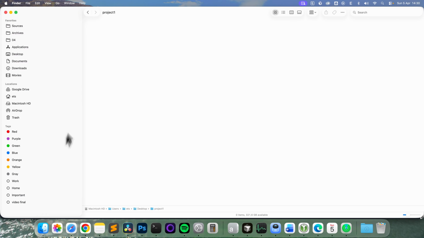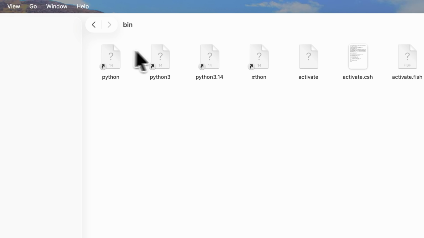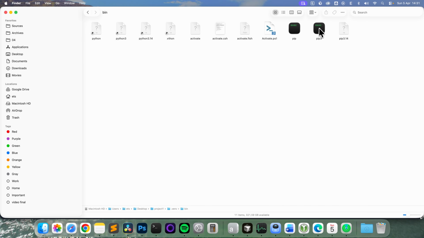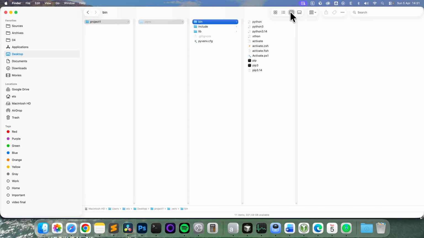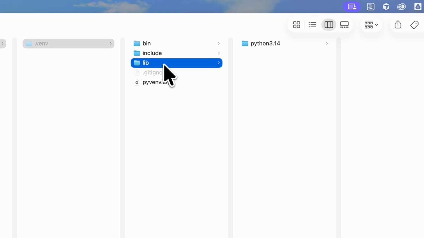After running that command, let's open Finder. Inside the Project1 folder, if you don't see the hidden folder yet, just press Shift-Command-. Inside the folder we just created, you'll find a bin directory containing links to Python and pip3. There's also a lib directory that will hold the packages you'll install later.